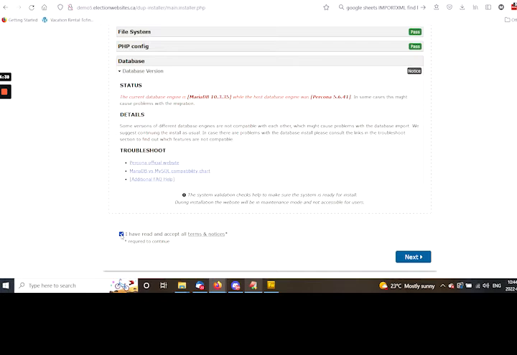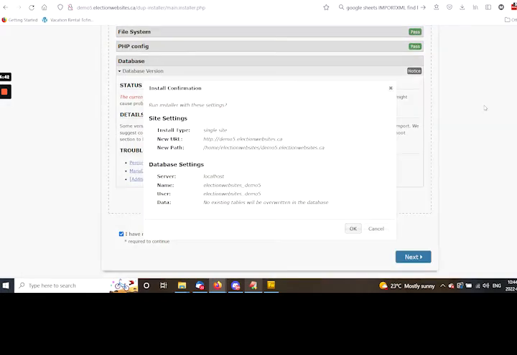Terms and conditions, basically, if this sets your server on fire, nobody's going to have a problem. Summary of what it's doing. And then we say, yes, we're overwriting the database.